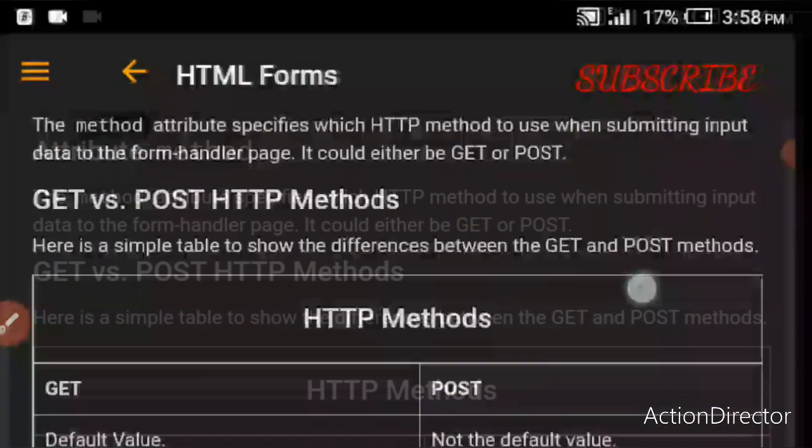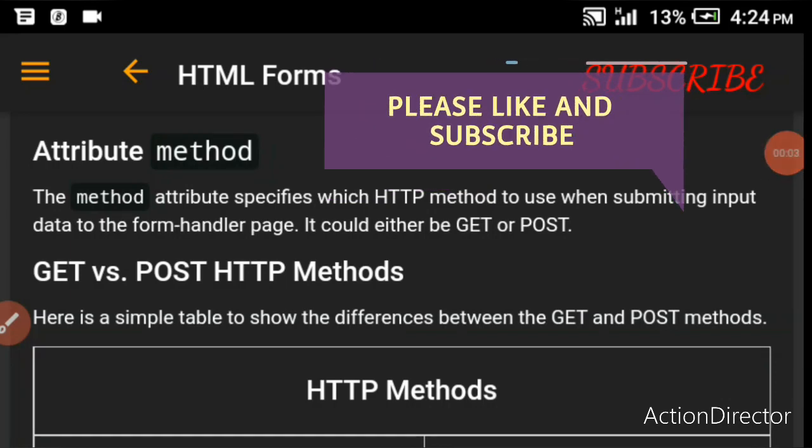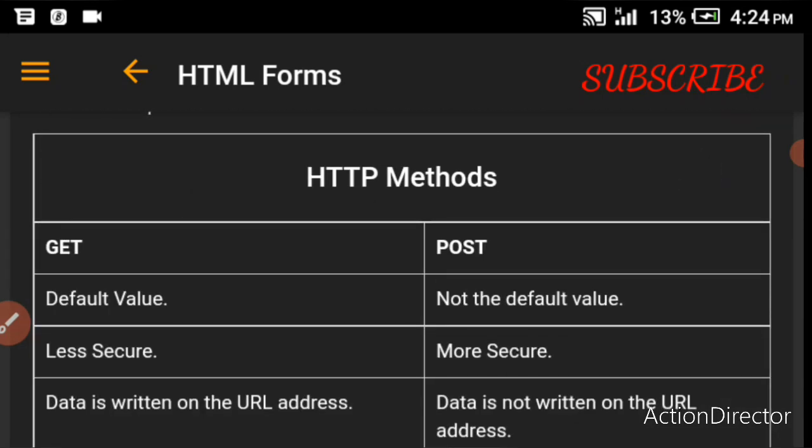The attribute method. The method attribute specifies which HTTP method to use when submitting input data to the form handler page. It could either be get or post. So we are going to be talking about which one is better, the get or the post HTTP method. Here's a simple table to show the difference between the get and post method. So this is the HTTP method. The get has a default value. The post is not the default value.